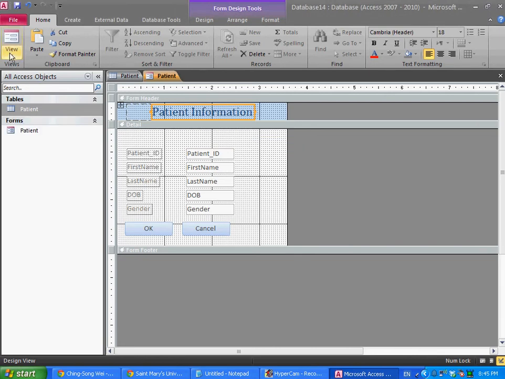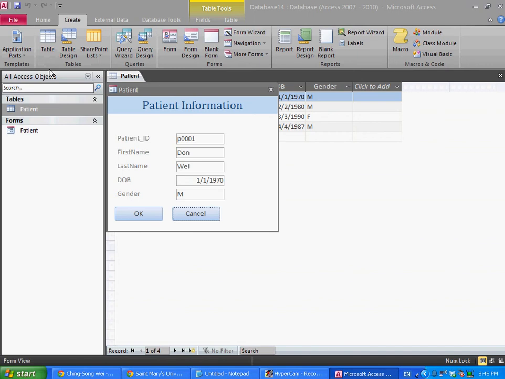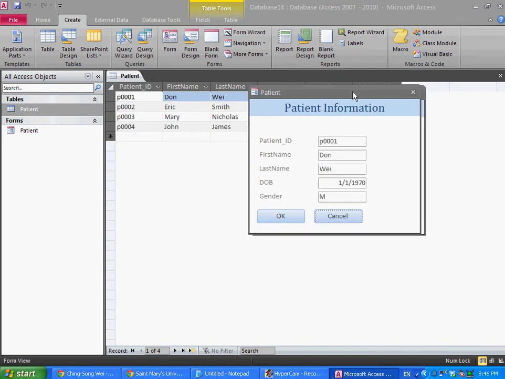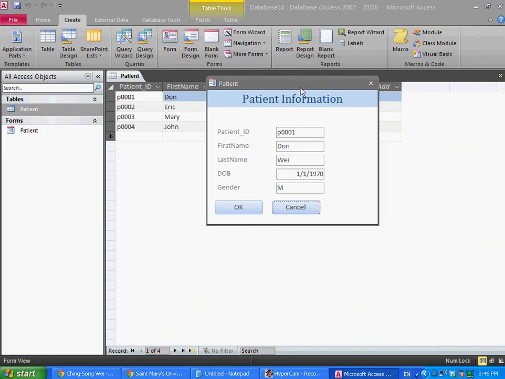Now let's go to the form view. This is a design view. Now we go to form view. Now this is a dialog. Because this is a model dialog, what you can do is only manipulate this form, and you can't do anything about the Access except you accept this form. This is called a model dialog.